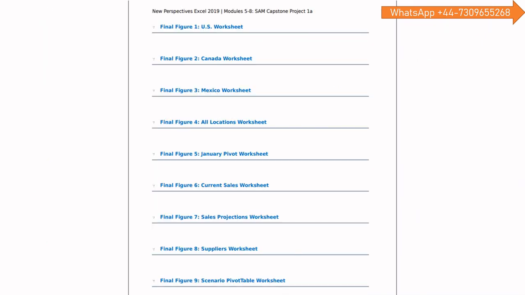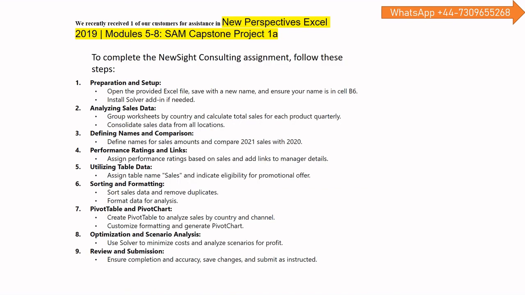Step 1, preparation and setup. Step 2, analyzing sales data. Step 3, defining names and comparison. Step 4, performance ratings and links. Step 5, utilizing table data. Step 6, sorting and formatting. Step 7, pivot table and pivot chart. Step 8, optimization and scenario analysis. Step 9, review and submission.